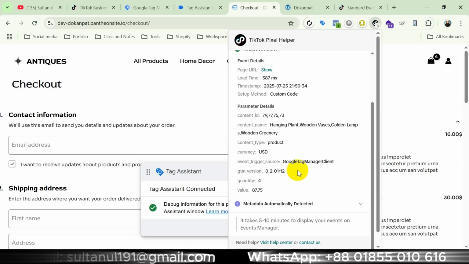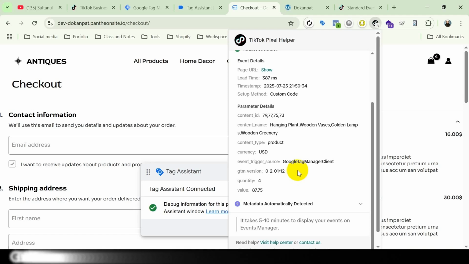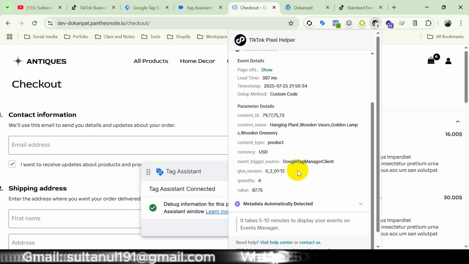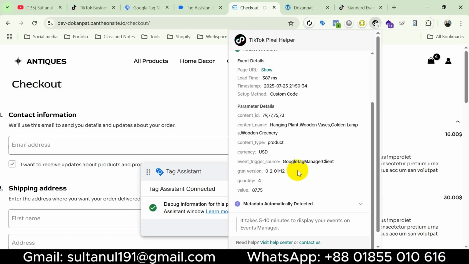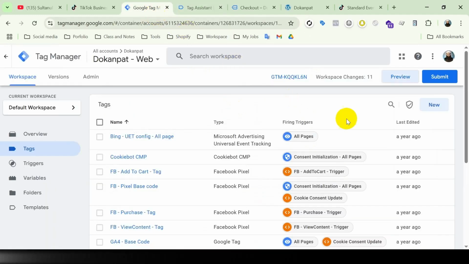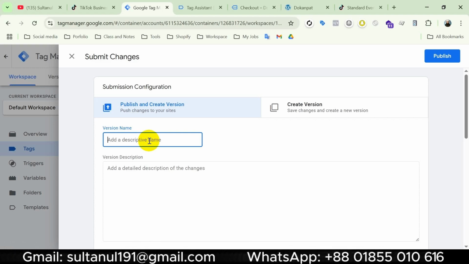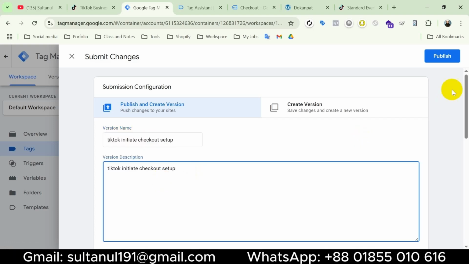Also, I recommend checking the event in TikTok Events Manager test mode. Before checking in TikTok Events Manager test mode, I should submit and publish the modification on Google Tag Manager, because sometimes without submitting and publishing the modification on GTM, it doesn't work in TikTok Events Manager test mode. So I'm going to submit and publish it in GTM. I will name the version TikTok Initiate Checkout Setup and then publish.